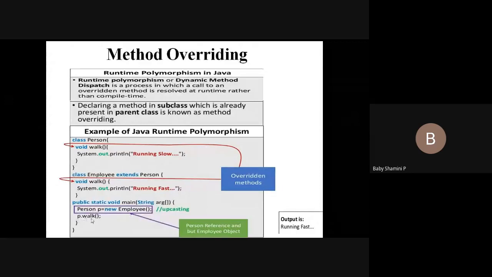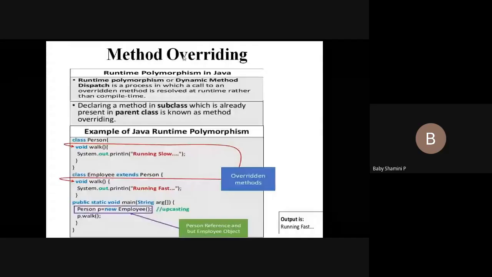p.walk() means first it moves to the Employee class. Here it contains a walk method, and class Person also contains a walk method. At runtime, it decides which method is going to be executed. So method overriding means it overrides the superclass method. So the output is running fast.